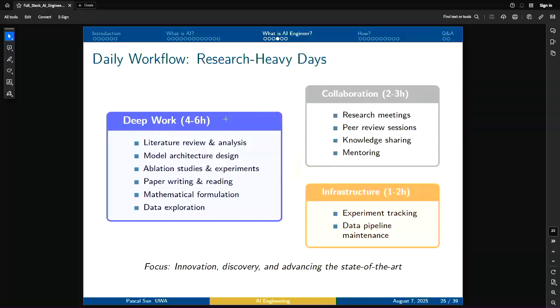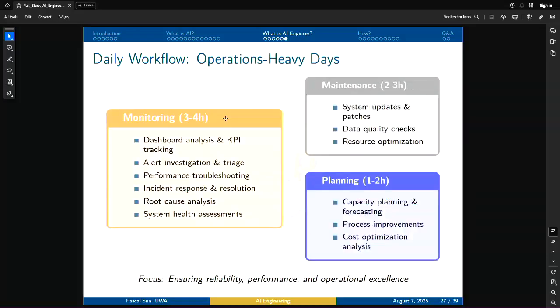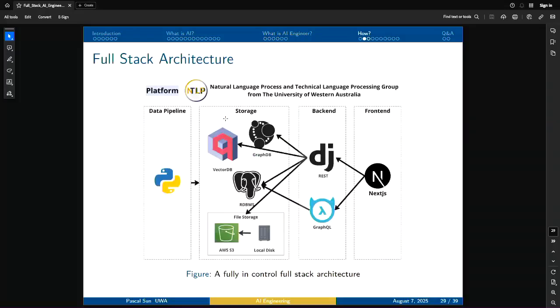Any more questions from this part about the daily works? Any interesting questions? No? Then we go to the next stage.